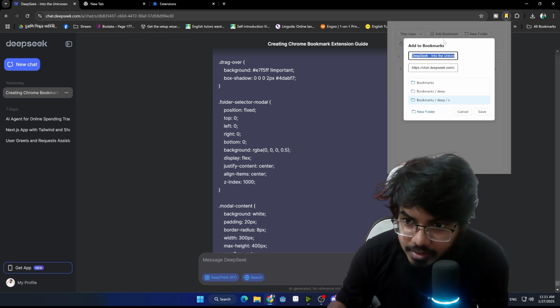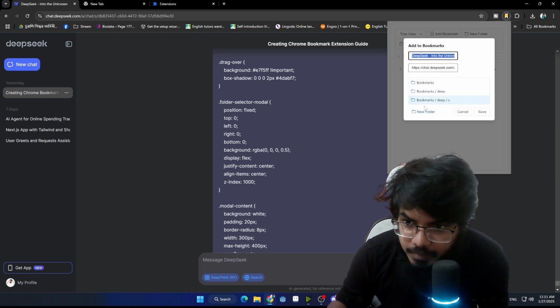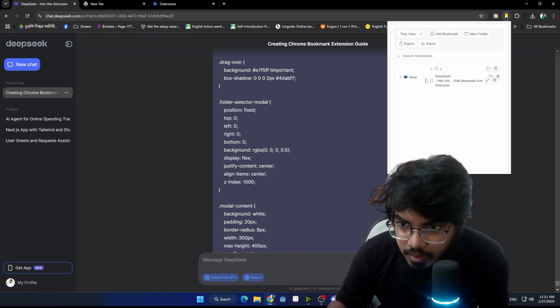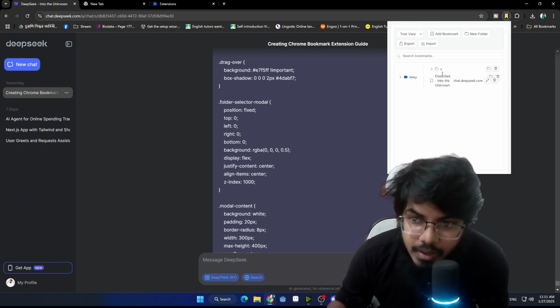Anyways, let's try the bookmark selection. Deep bookmarks, deep. Is there a default bookmarks? Okay, so I can save it like this. This is the default location where all of it is saved. So we can save it in the deep, click on save, and it's being saved. Okay, this is not maintaining the tree structure like I wanted, so that's what we have to further work on.